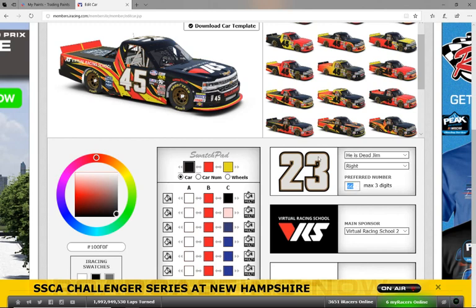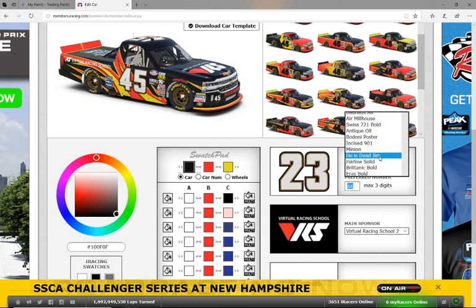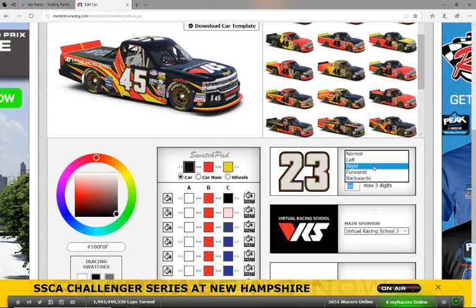You want to be able to put your number on there, whatever it's going to be. If you want to change your font, it's this one right here. And if you want to change the direction in which the numbers lane, it's either normal, left, right, forward, or backwards. I always choose either right or left.